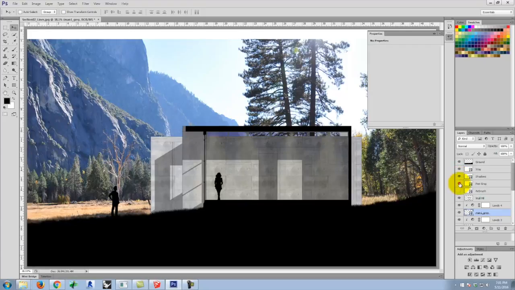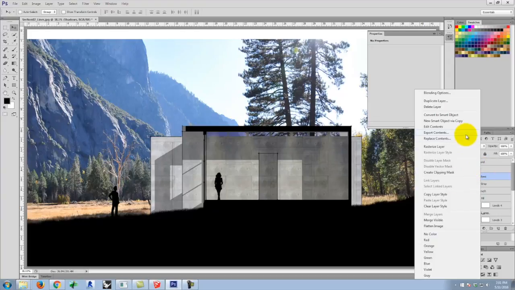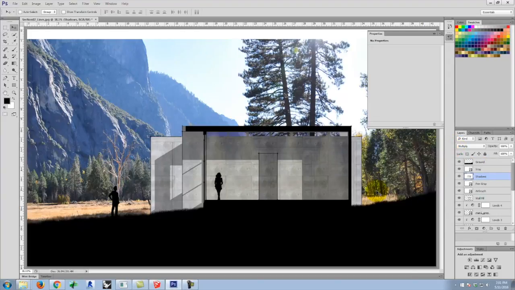Right? Oh, I didn't go through the shadows. I need to make a quick adjustment to the shadows. So in the context of the shadows, the shadow cast on the outside of the building mattered. The shadows on the inside of the building didn't. So let me make sure that I'm on the shadows layer. I'm going to rasterize that layer. So I'll right-click and say Rasterize Layer so that I can actually work on it.